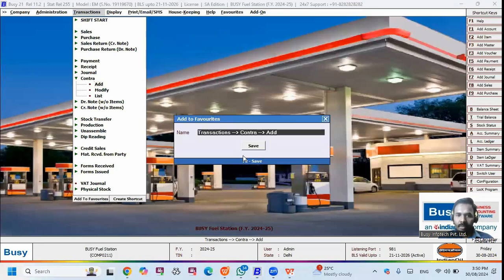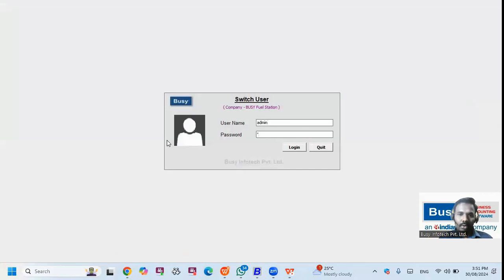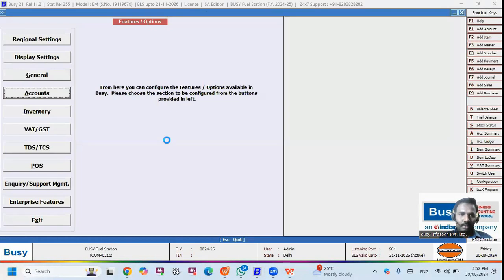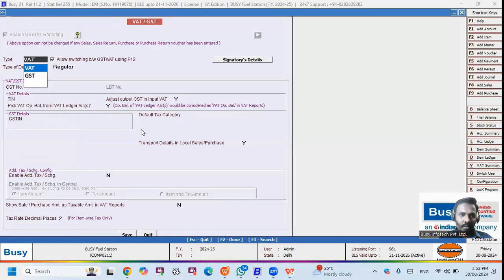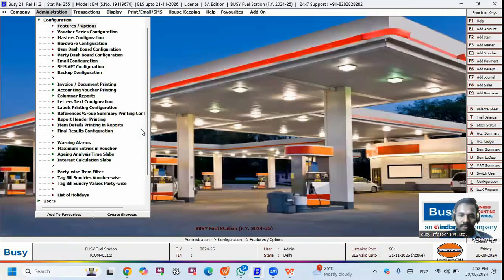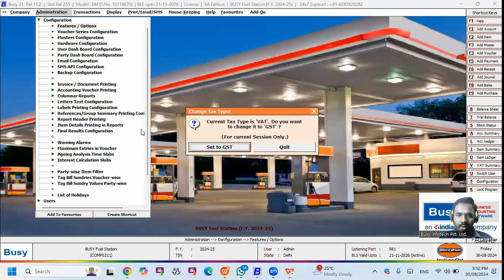If you need this voucher in your favorite list, you can easily add it into the favorite list, and you can rename that option as bank deposit. Now, how to do these oil billings, let me show you the GST configuration as well. So this will be the GST configuration. Here VAT and GST both are available. If I press the shortcut, then it asks you to switch to GST. Now it is VAT mode. Let me switch to the GST mode.